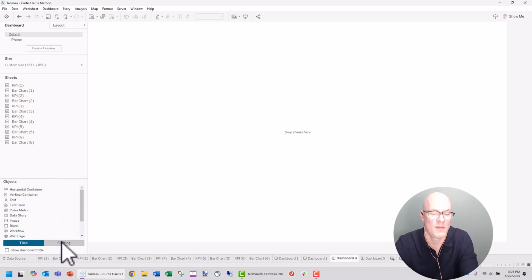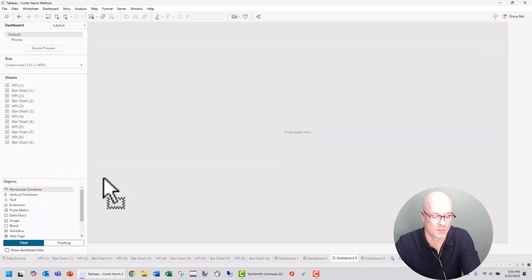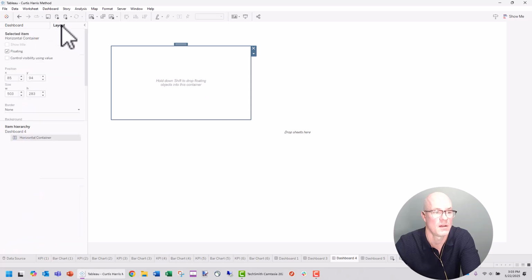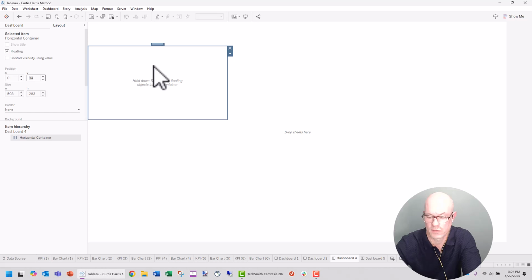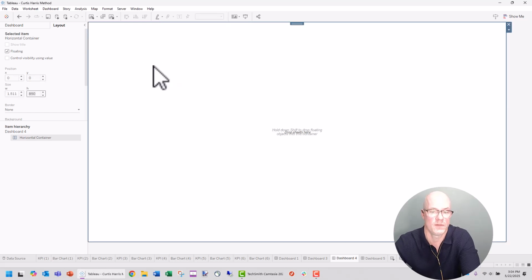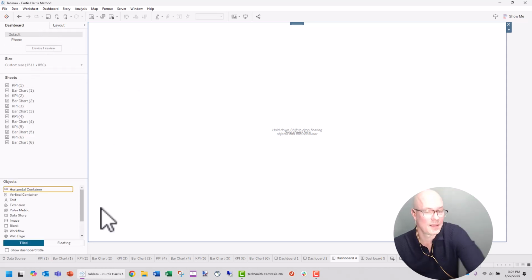By the way, if you hold the shift key while you're dragging something out, it'll do the opposite of what's shown here. But let's do this. I'm going to hold the shift key and just float this out. Then we're going to make this horizontal container the size of the dashboard. So we're going to put it at 0, 0, XY, and then the size of the dashboard is 1511 by 850.